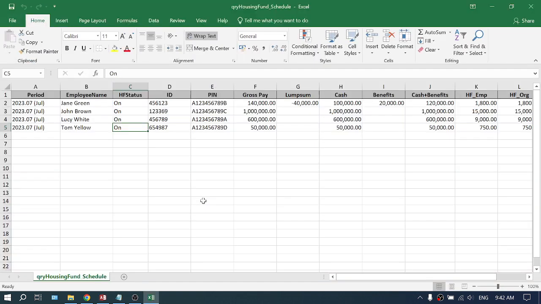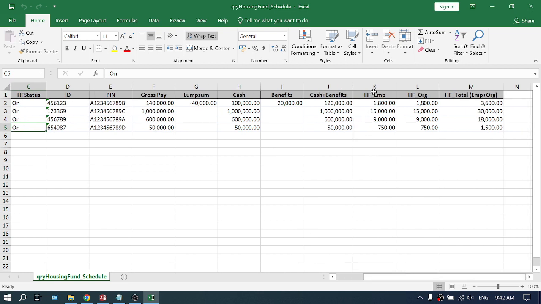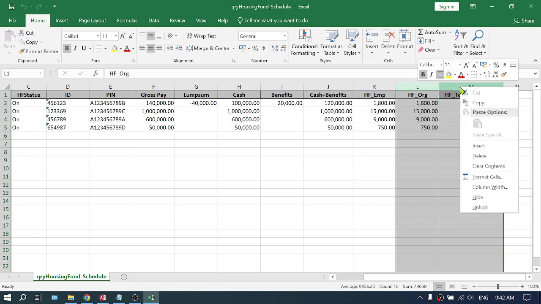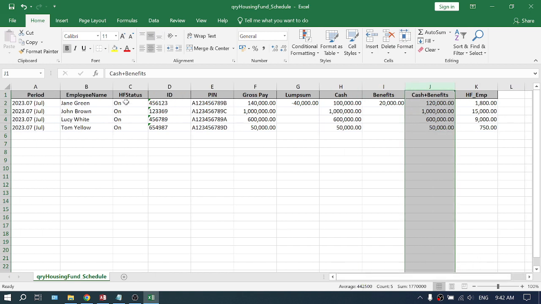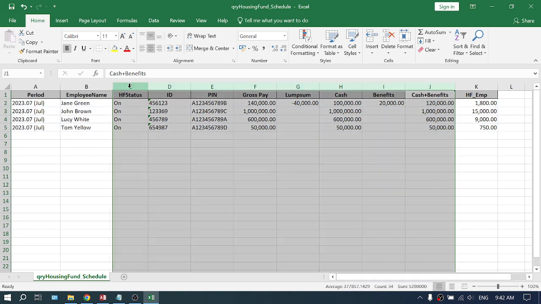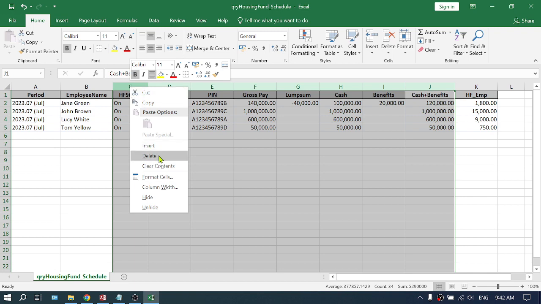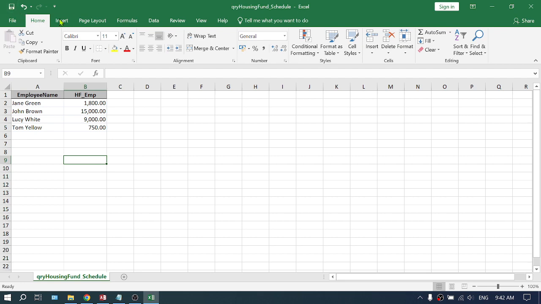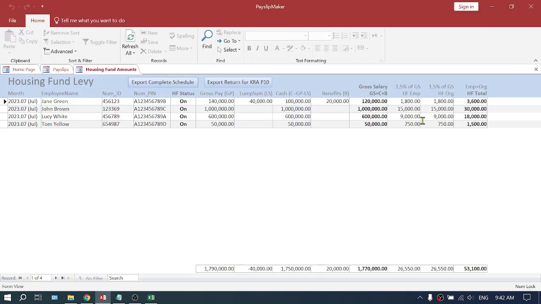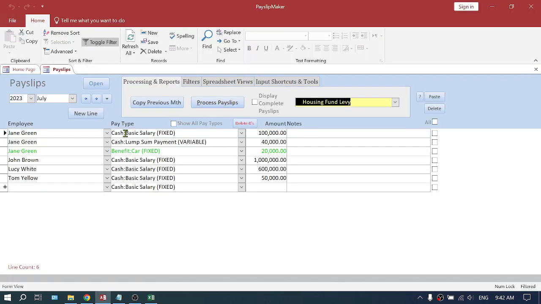You export it. Now once you have the report here, the figure that you want to recover is this HFMP, the employee portion of the housing fund. So delete everything else except the name. So you highlight the tops of the columns and click delete, highlight, delete, and we save it. Let's just leave that open. So that's that.